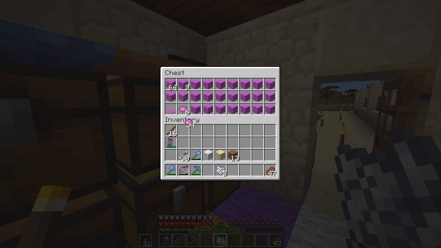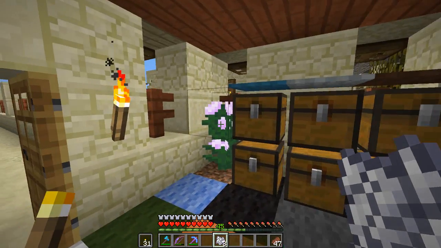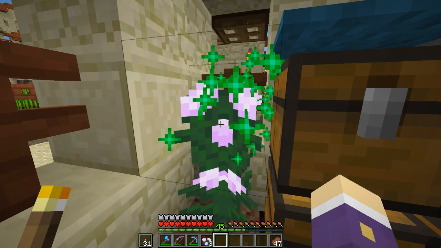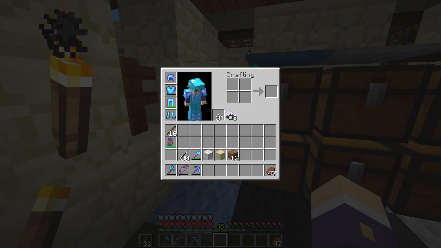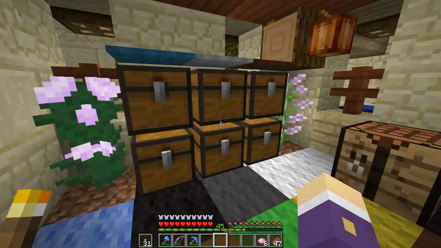And that is magenta dye. There we go. Lots of magenta dye. I love it. And peony. I only got 3 because I ran out of bone meal in my inventory, but still. That gives me a nice little pink.